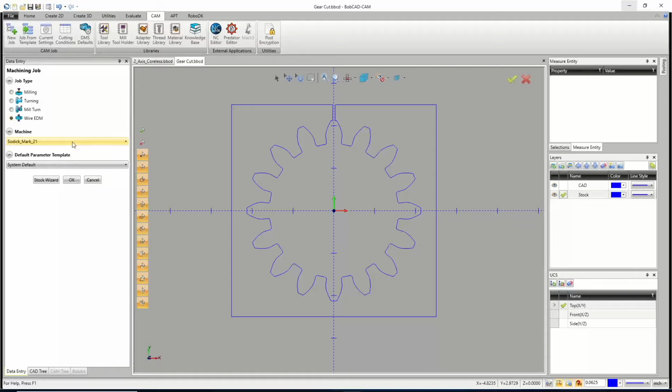Now, if you've gone through this before, or really if you've installed a post for this, a lot of times when you install the post, the way the posting department sets it up now is when you run the exe for the post, not only does it put the post in the correct folder for you, it also sets the default machine. So if you've gotten a post made, it should automatically set up as the default machine for you. And so I'm just going to use the Sodic Mark 21, and then I'm going to hit OK.